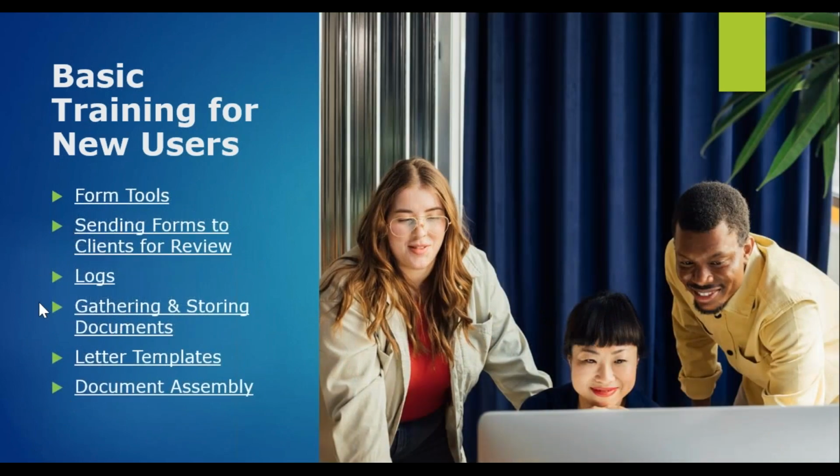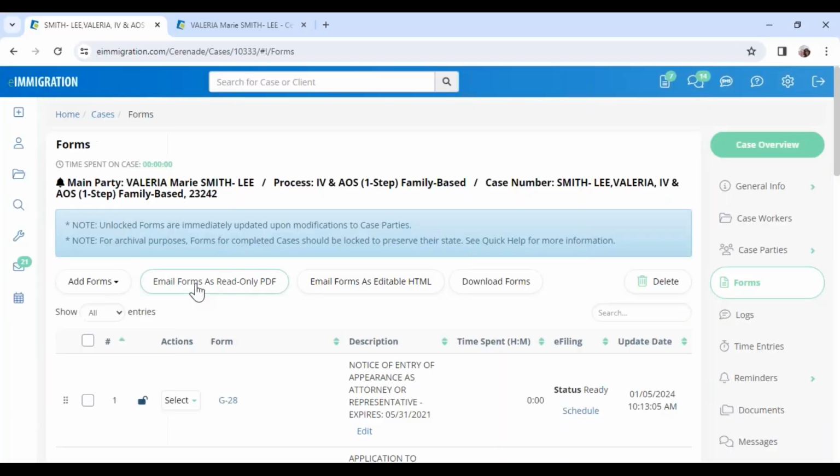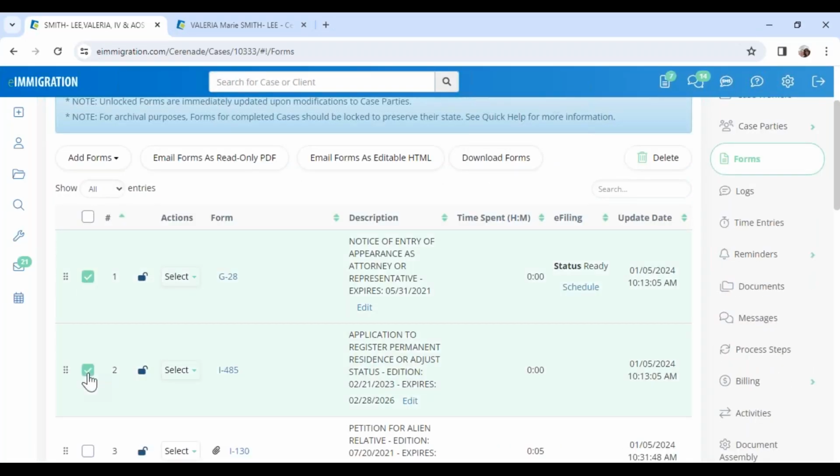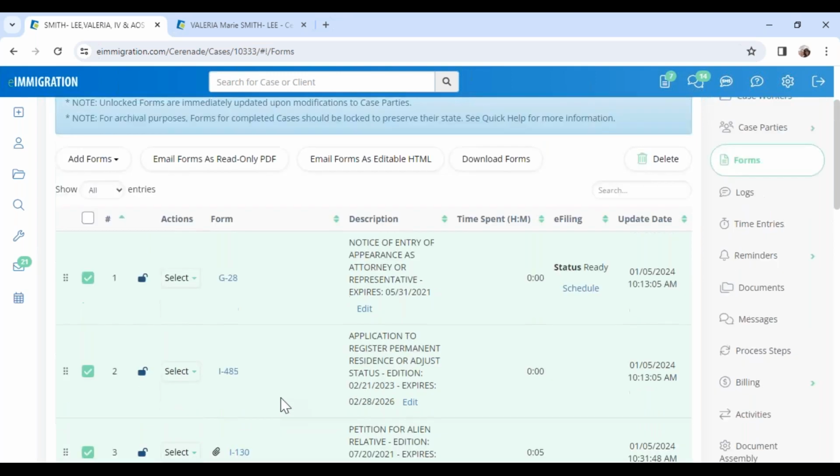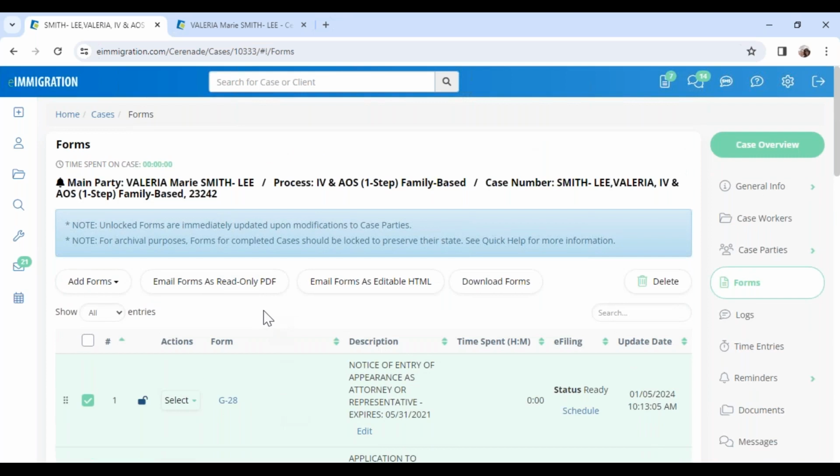All right, so I'm going to show you how to send the forms to your clients so they can review them. All you have to do is select the forms. And by the way, if you are going to share a form with a client, I suggest that you add the sticky notes so that they see your observations, questions, or any instructions. And you can either send the forms to them directly to their email address as a read-only PDF, or you can send the forms so they can edit them as HTML via the client portal.